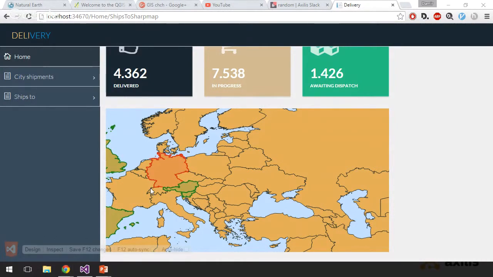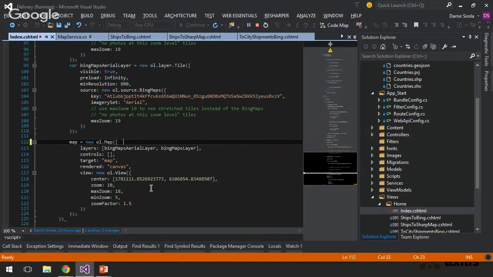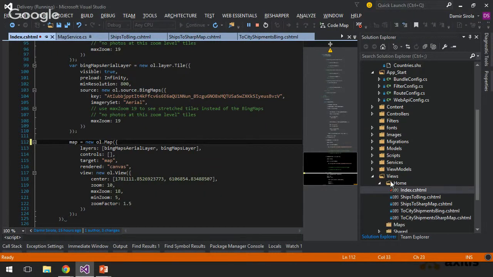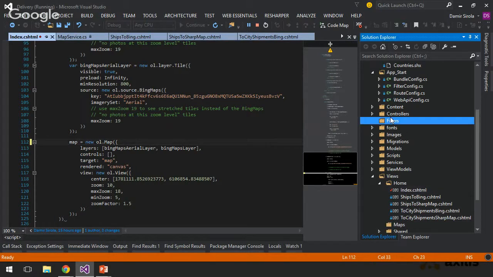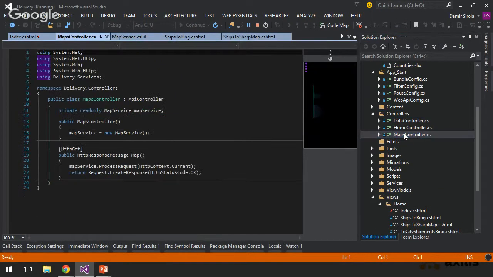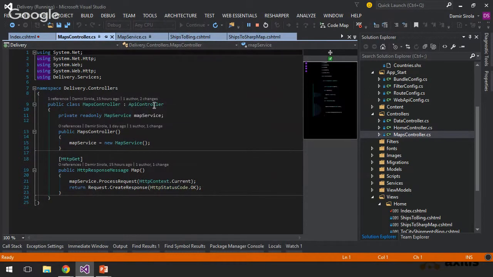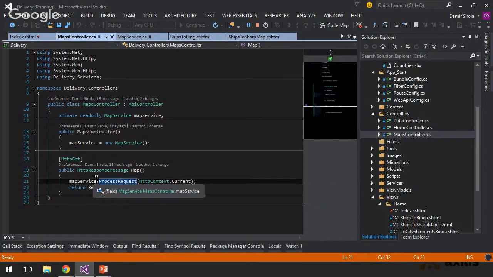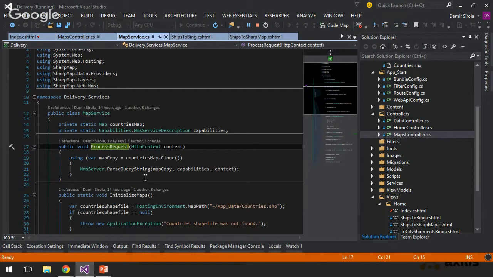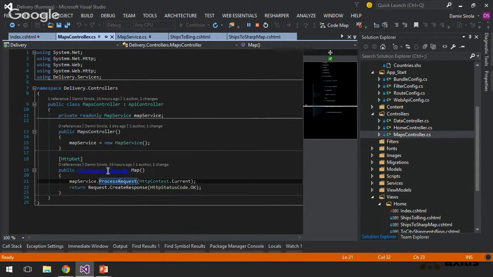So I'm going to show you how the code looks for these samples. You've already seen the map. The only thing you have to do is expose it through a web API. Here I take a request and process it through the SharpMap web library. So this is all you have to do. It's quite simple.